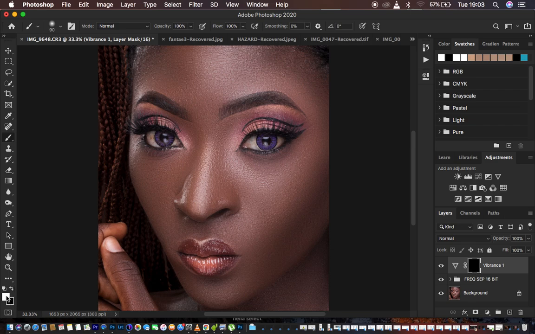And in order to get white on top, remember, we're just going to be using a white brush to paint on the black mask to reveal what is hidden behind this black mask, and that is the pop that we want to apply on the makeup. You can use X to toggle between black and white, to get white on top, meaning the brush is going to be white in color.